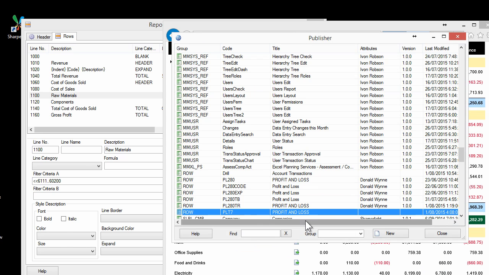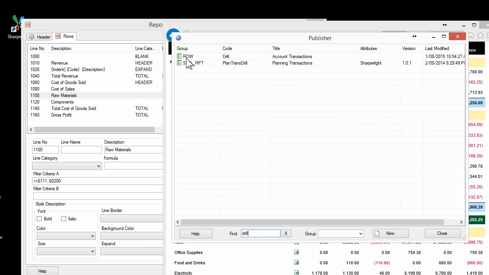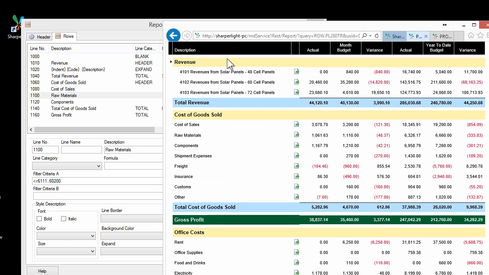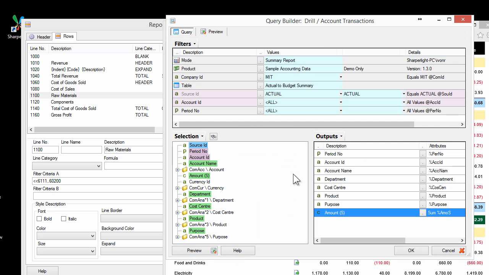I'll go to Publisher now and show you what the drill through report looks like. It's a published report just like any other. If I go to row drill, which is the drill through report, and have a look at the query, you can see it's going to the same table and actuals, and the important part here is that it's got a number of filters. Now these filters like company ID, the account codes, the period, we want to override those and set them to whatever row we're on in the starting report.